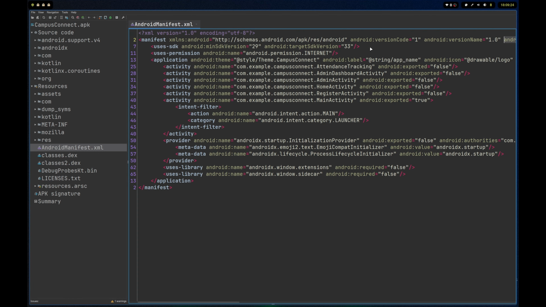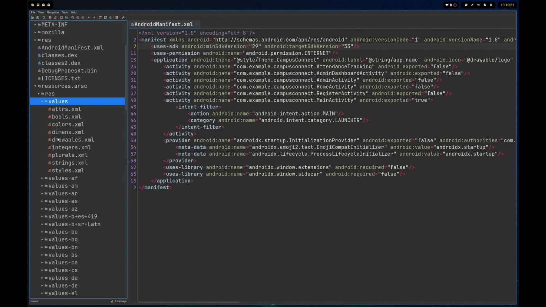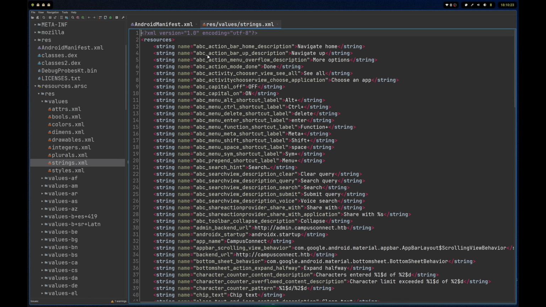The application requires a minimum SDK version of 29, which is Android 10, I think, while its target SDK version is set to 33, aligning with Android 13. Apart from these specifications, there isn't much else that piques our interest. Let's check out strings.xml, a crucial XML file housing the strings utilized by the application.